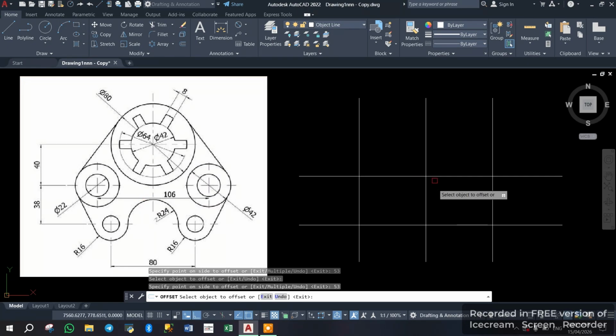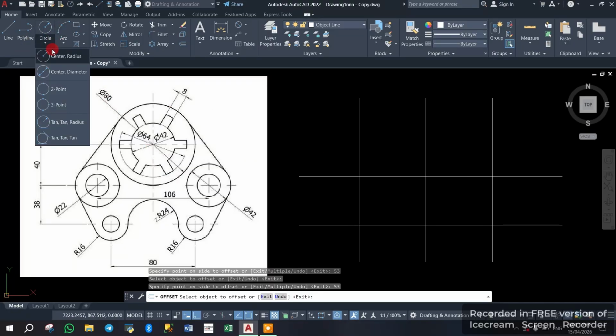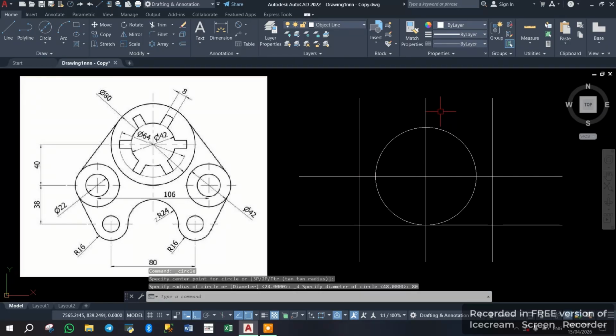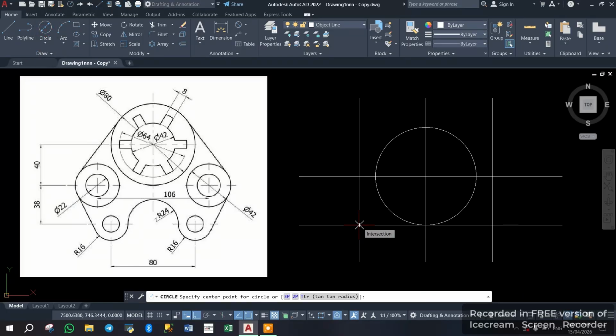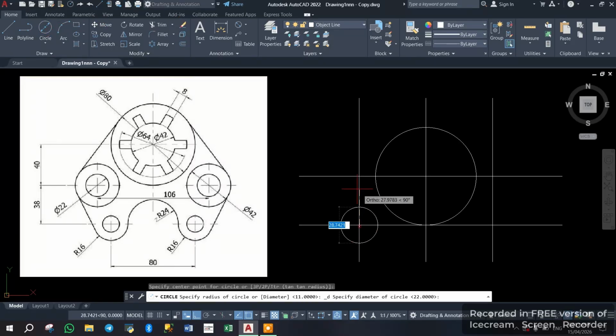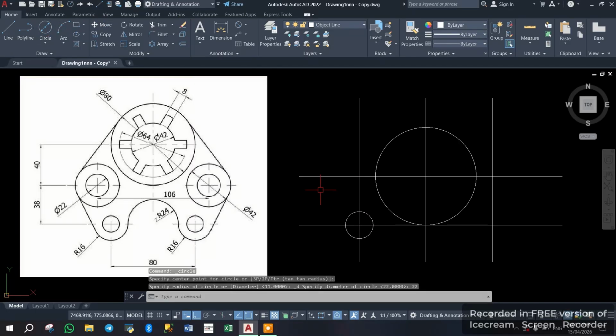So let us draw the 3 circles, then we'll go to the bottom part. The first one with 80 mm diameter, let us draw the outer circle. Circle command, then center diameter, and draw here an 80 mm outer circle as shown here. Then let us go down here and draw the inner circle with diameter of 22. It is center, diameter, 22, like this.